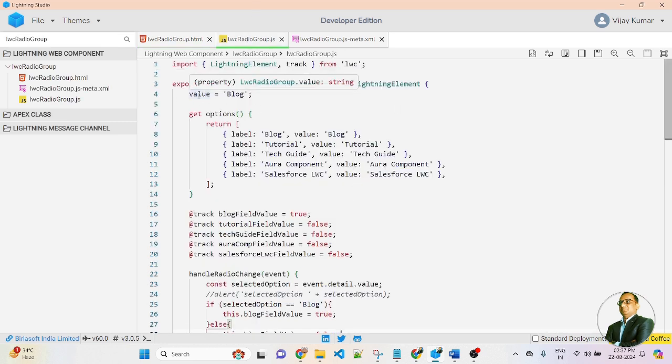First, here you can see I am using a value block. That means by default I am selecting a block, so the block radio group button value will be displayed by default. After that I am creating a get type variable option. This is the object. Inside the object I am returning an array. Inside the array I am creating JSON type data. Here you can see inside the array I am creating different JSON objects, and this is a label and this is a value. So JSON exists as key and value. Here the keys are similar but the values are different.